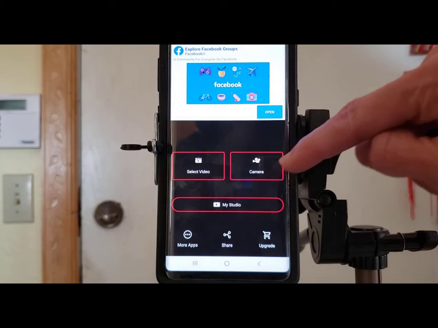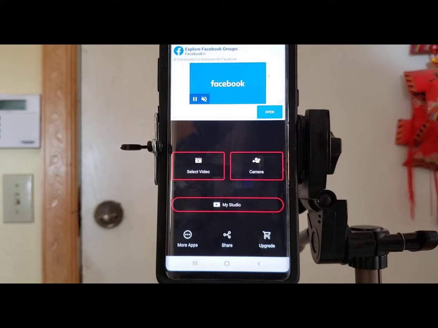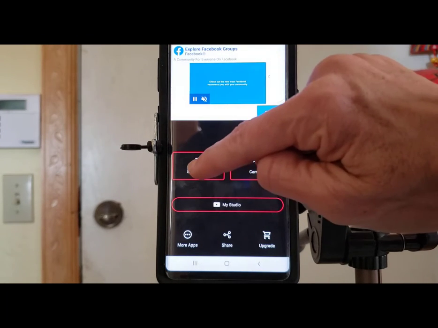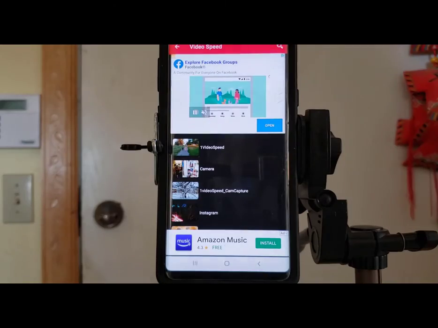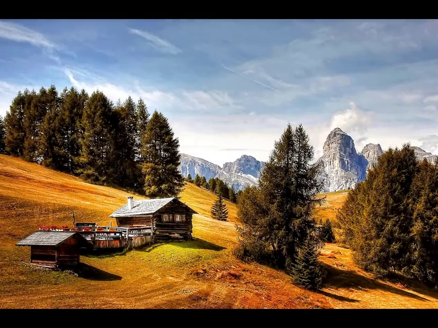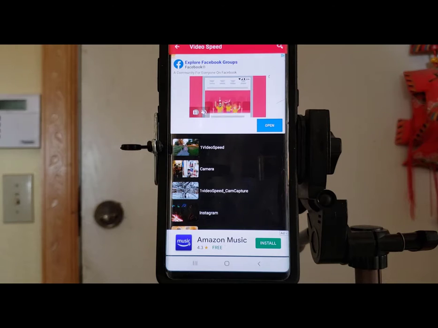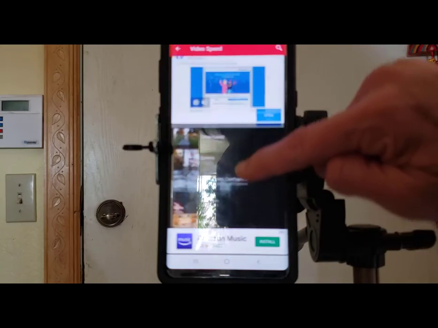And you can go to camera and shoot video that way, but I have a lot of video already, and I'm going to choose select video. Besides, I want you guys to get landscape and not portrait photos or film for my class. I think the landscape is a lot better to look at. So here we go. I'm going to go ahead and find a video.